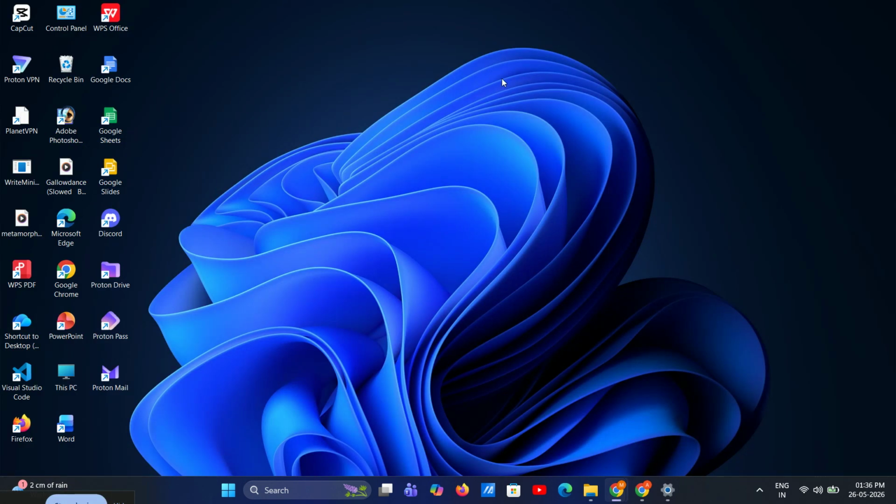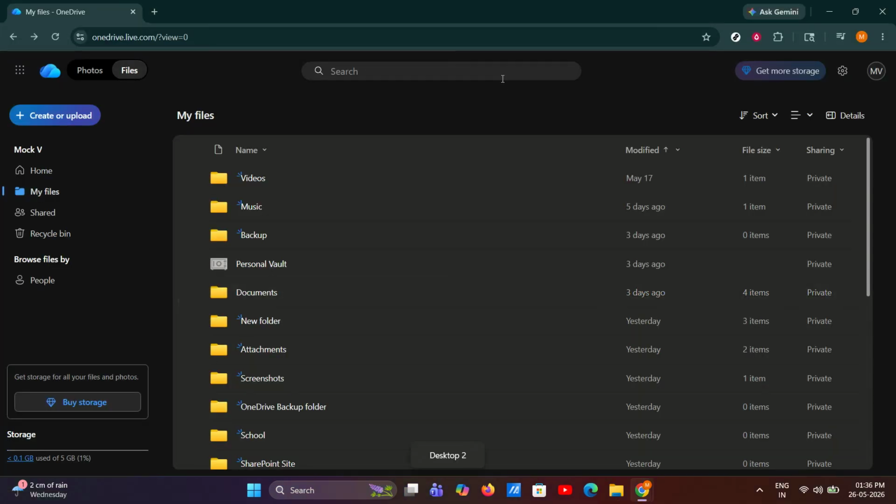Now open Microsoft OneDrive in a browser. You can go to the OneDrive website and sign in with the same account you use on your PC. This helps you confirm whether the problem is only on the desktop app or whether it also affects your account online. If you can sign in normally in the browser, that's a good sign that your account itself is fine and the issue may be with the local app or sync service.